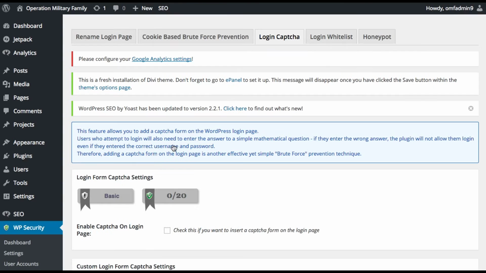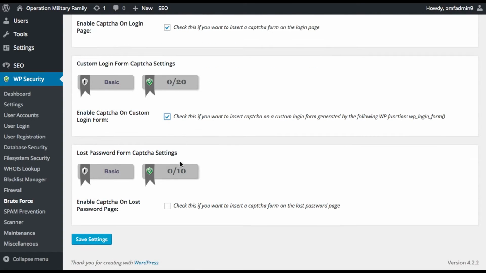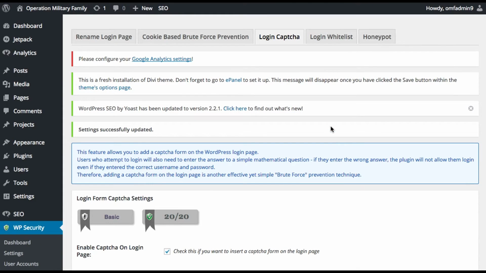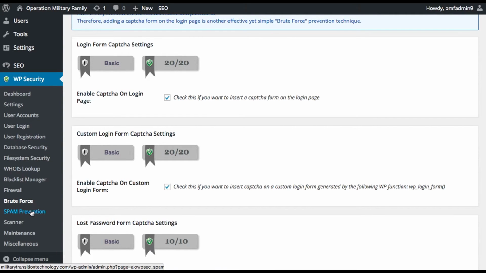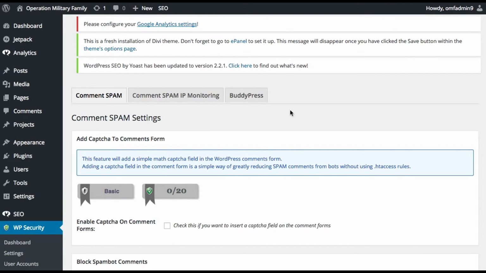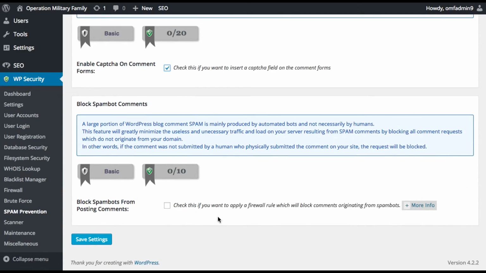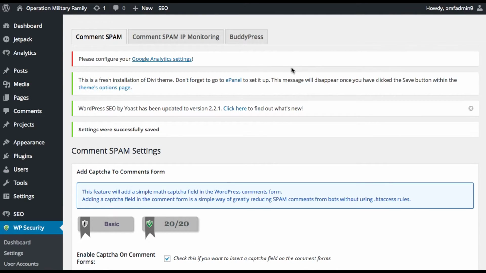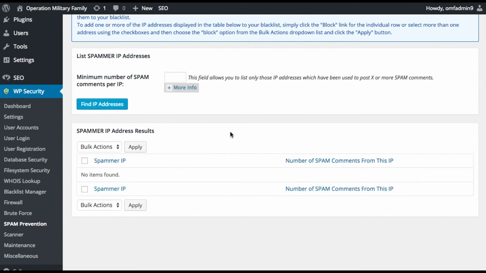We're going to leave that login captcha. Let's do this. Make sure to enable login captcha, custom login form, lost password page, save. All of these have captchas now. Those will create that text box that makes it too hard for them to hack. No more brute force. I'm going to do captcha on comments, block spam bot comments, save. All of this is important. We want to get each one of these. Comment spam IP monitoring is where it keeps up with the IP addresses that are trying to find, whatever.